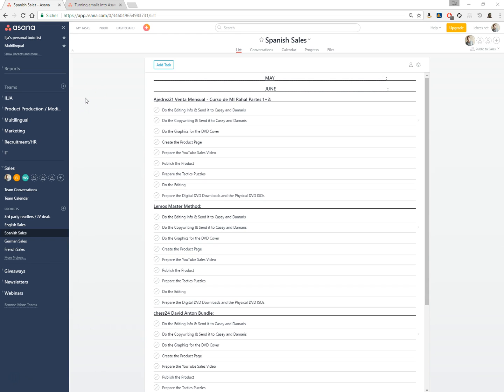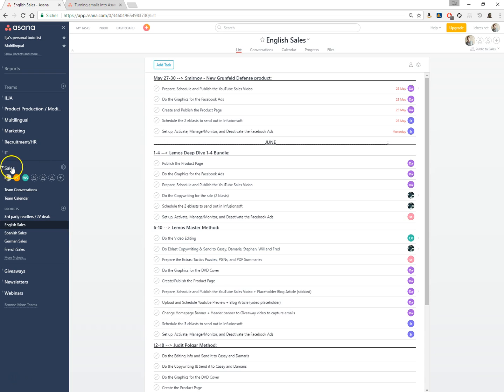Okay, so let's dive in a little bit more in detail. Let's check out what Asana has to offer. Here on the left side, we see an overview of the teams and projects. I'm going to speak about that later in a bit more detail. But let's first check out what's going on here at the top, what can be useful for you.